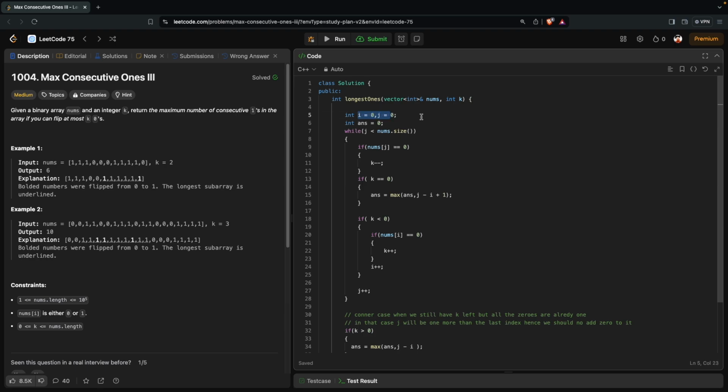That means the size of the window is 0 for now. And this variable will store the current size of the window. Okay, and if you see, the loop will go till the end of the array. So j starts at 0 and will keep on moving from left to right.